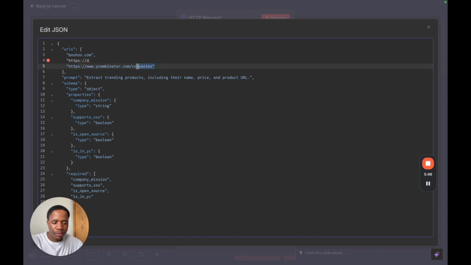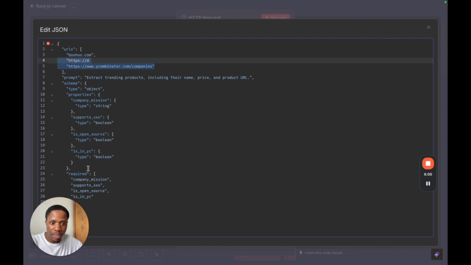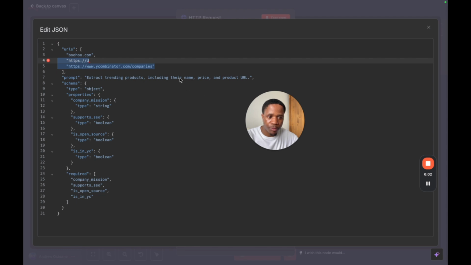Now remove all of these, because I don't need those URLs. I'm only scraping boohoo.com. The last one is the schema. This is really important because this is the format in which Firecrawl will return the data that we want, so it's really important we don't get this bit wrong. I'm getting some errors here, so I'll move that, like so.